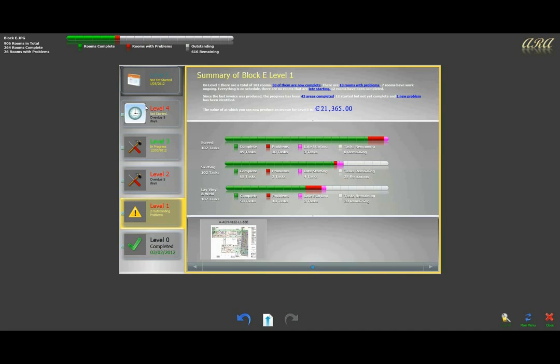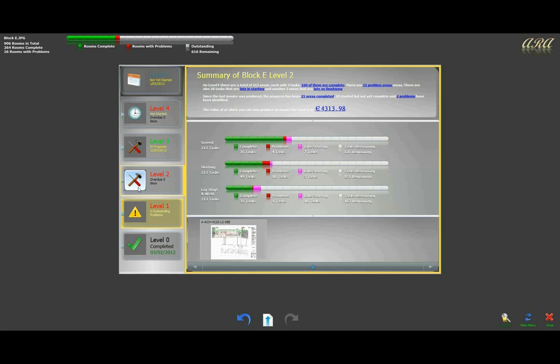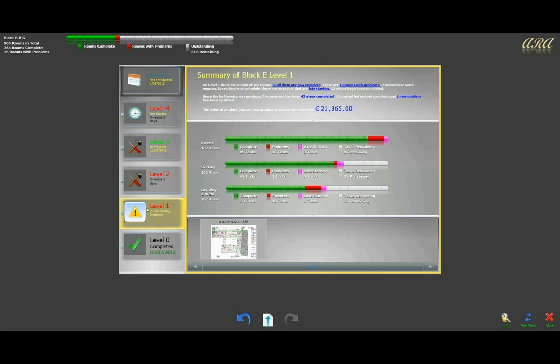Upon selecting the block, we then need to select the level in which we're working. These buttons on the left-hand side represent the different levels. Once the level is selected, the floor plan appears in this window here.